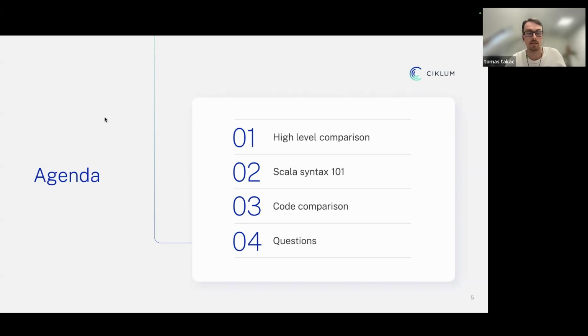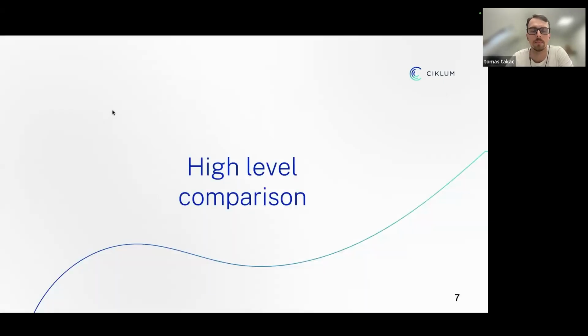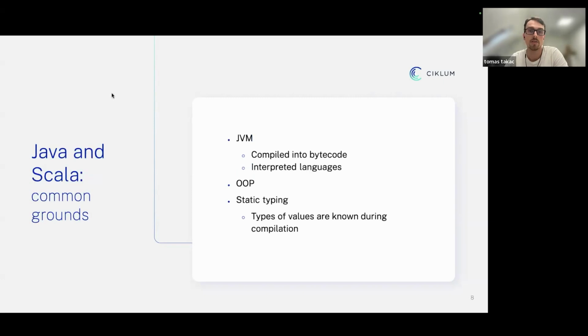So let's go. High-level comparison of the languages, Java and Scala. Let's talk about what is common here. They are both JVM languages, which is, I guess, not too surprising for a lot of you. On JVM, we compile every language to bytecode, and then it is interpreted. So this is a similar way, whatever language on JVM we are using, whether it is Kotlin, Jython, Java, Scala, it is all the same.